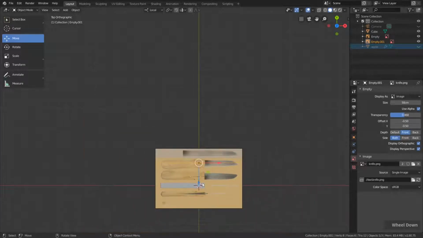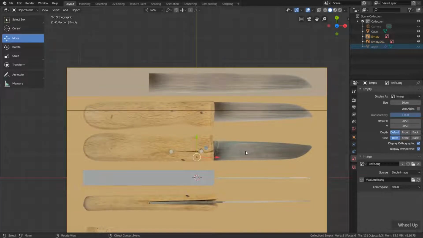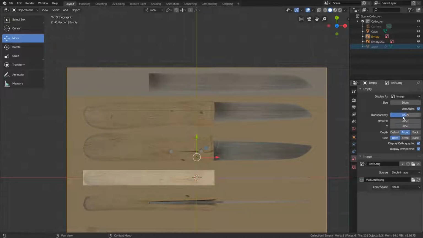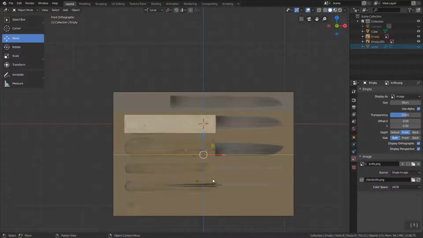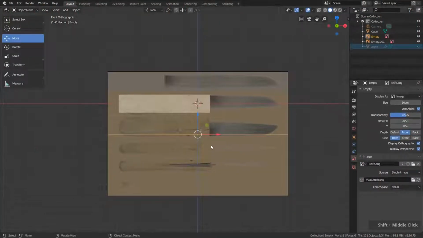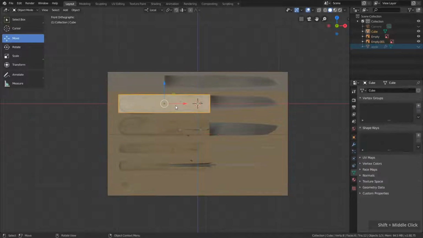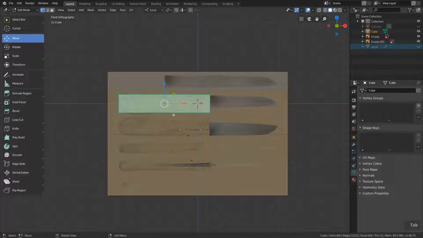Let's go to the top view, numpad 7, select the other image and basically do the same thing. Depth to front, Use Alpha and reduce the transparency. So, and now we finally can start modeling the knife. So let's select this cube thing and with tab go to edit mode.